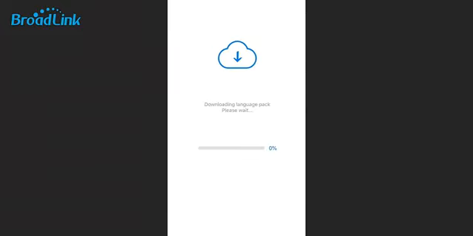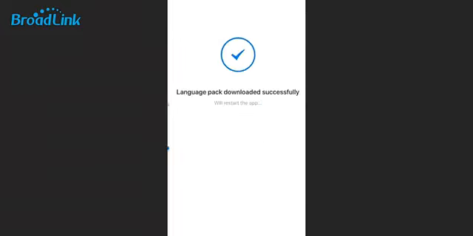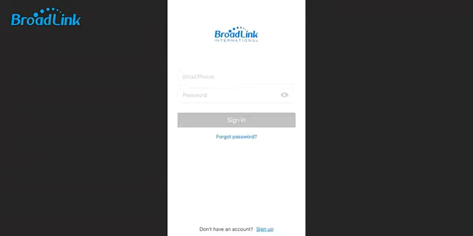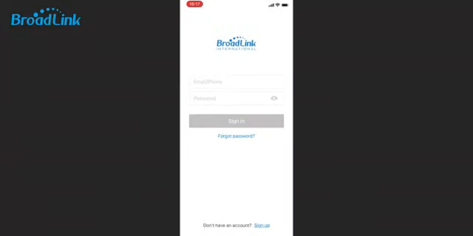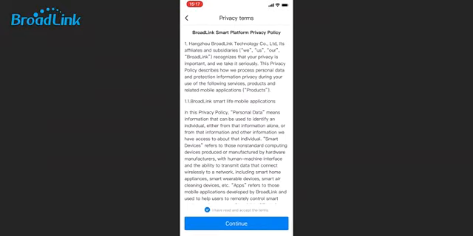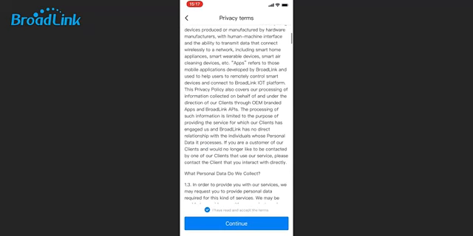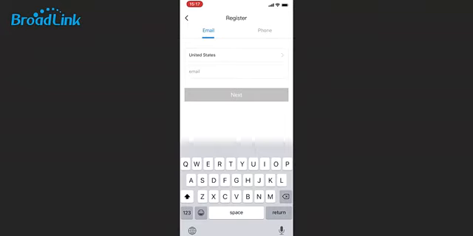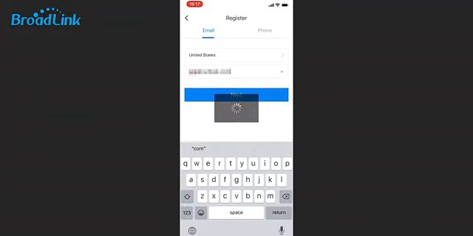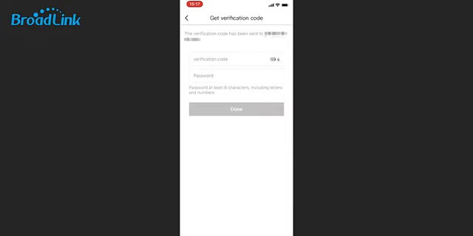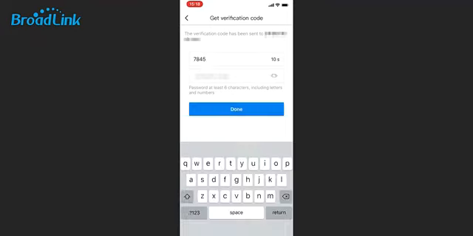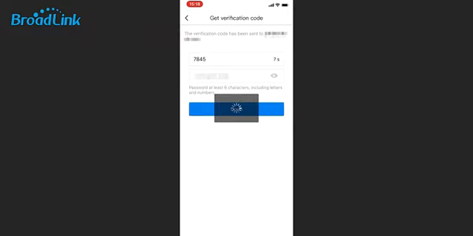After checking the area and downloading the language package, BroadLink will restart and show the login page. Tap Sign Up to start registering a new account. The privacy terms state the BroadLink privacy policy. After checking the privacy terms, tap Continue to go on. Input your email address and tap Next to send a verification code. Find the verification code in your email, input the code and set your password. Then tap Done to finish the registration.